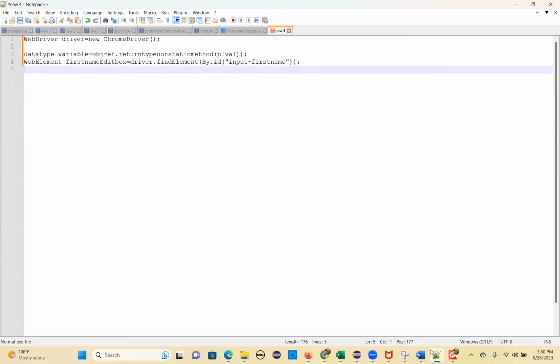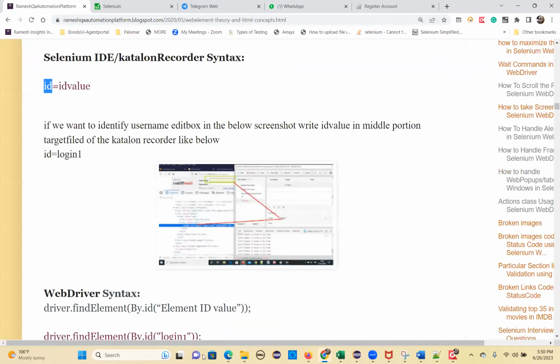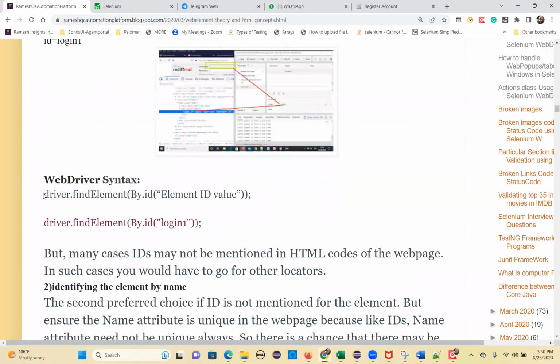Okay, so that's ID. What is the next locator? See here, I have given it already with the syntaxes, and I created a diagram also. So ID equal to login. In the WebDriver, how will you write? I have written the return type, driver dot findElement by dot ID, ID value. So this is the example.